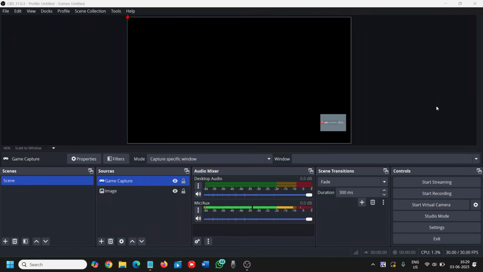Hey everyone, today in this tutorial we are going to fix the OBS Game Capture black screen. It's a very common problem.